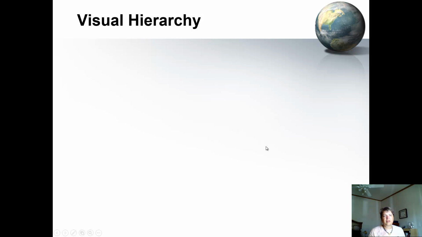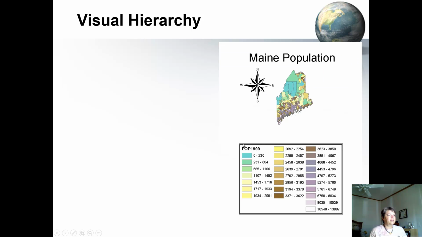Visual hierarchy. Okay, I thought my slides were not working. Let's look at this map of Maine here. If you look at this, visually what we see on here, we see Maine population, we see a little map of Maine, a big north arrow, and then we see this legend down here, which is ridiculous. We've got so many different categories, way too many. You should have about 7 at the max for just a general purpose map for the public. 7 categories is about all the mind can handle.